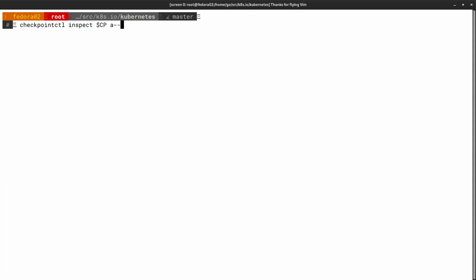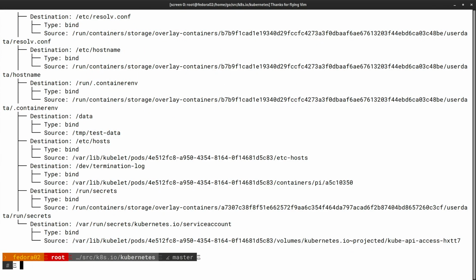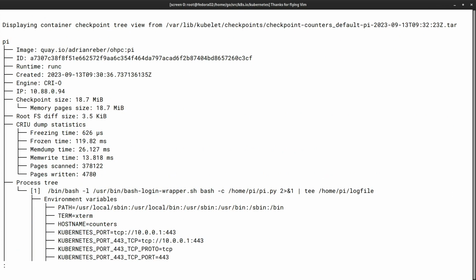So no. CRIU collects information about the time the process was not running. This is the extended version of checkpoint control, and I have to pipe it through less. What you can see here is the CRIU dump statistics, and you see the complete time the process was frozen, the time CRIU took to stop the process. Freezing time is the time required to stop the process, it's short, but the complete frozen time for this process was 119 milliseconds. You see how much time we required to write the pages to disk, and how many pages we scanned, how many pages were written to disk.